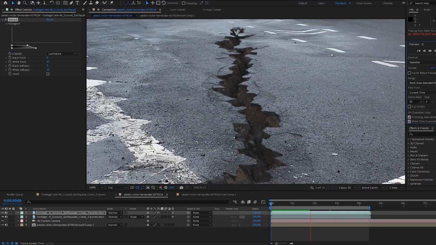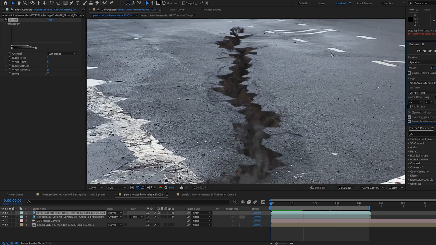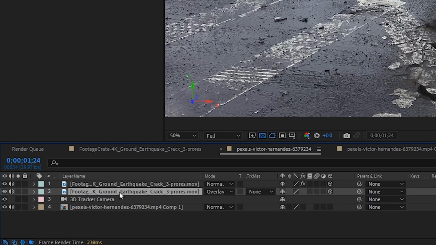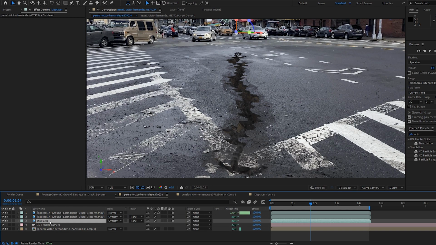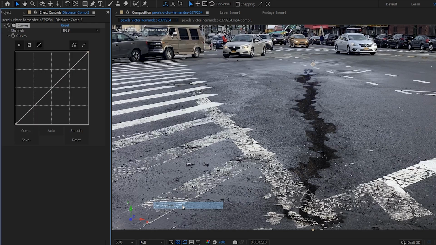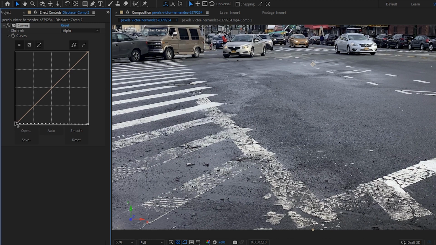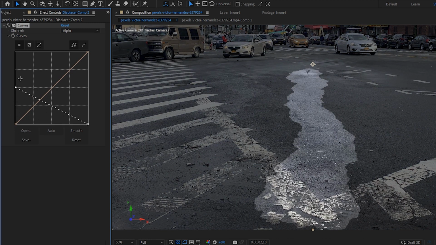To realistically move the ground as it rips open, begin by duplicating the effect and naming it Displacer. Pre-compose it and enable continuous rasterization. With a curves effect, create an inverted curve in the alpha channel that begins halfway up and slopes down to 0.